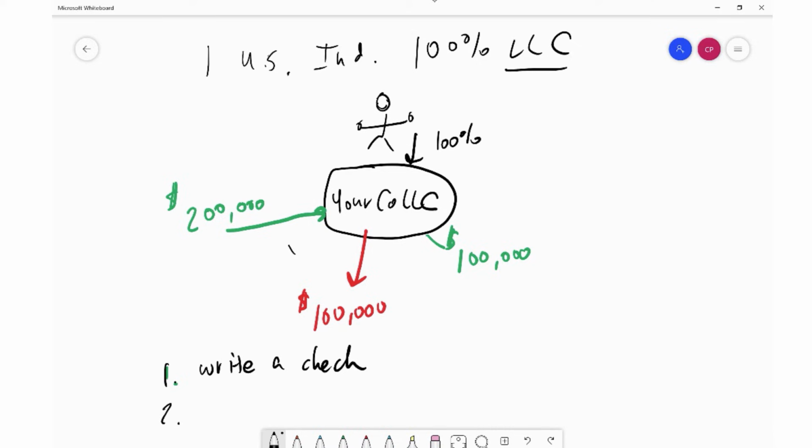The second thing is how you pay taxes. Well, you're going to pay taxes on the business's profits. All right. So it's as simple as that. You're going to pay taxes on your business profits.